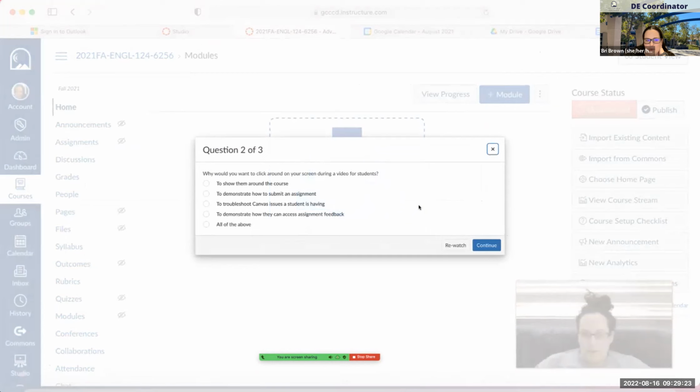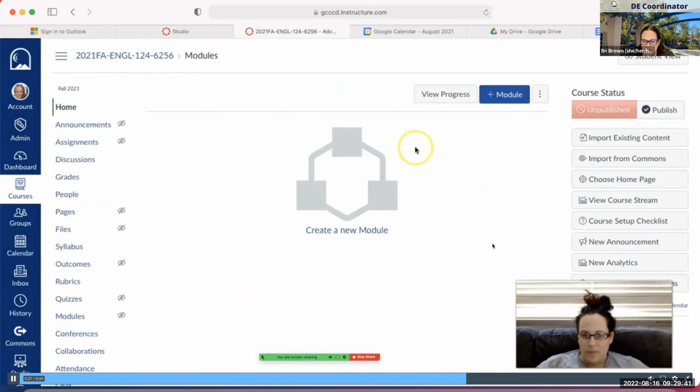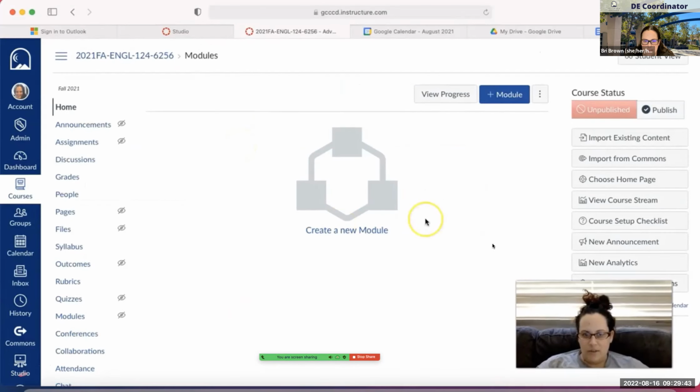So question 2, why would you want to click around on your screen during a video for students? To show them around the course, to demonstrate how to submit an assignment, to troubleshoot Canvas issues a student is having, to demonstrate how they can access assignment feedback, all of the above. Yep, all of the above. So you can record just your camera or just the screen or a combination of both.